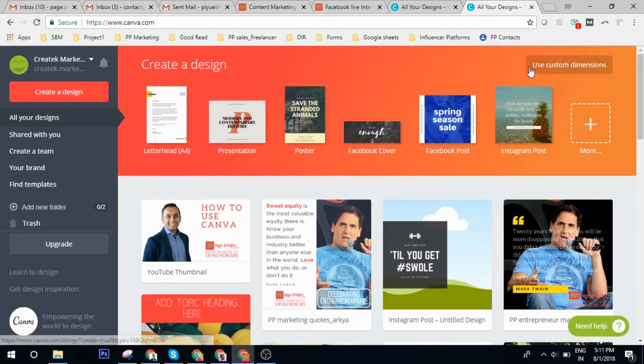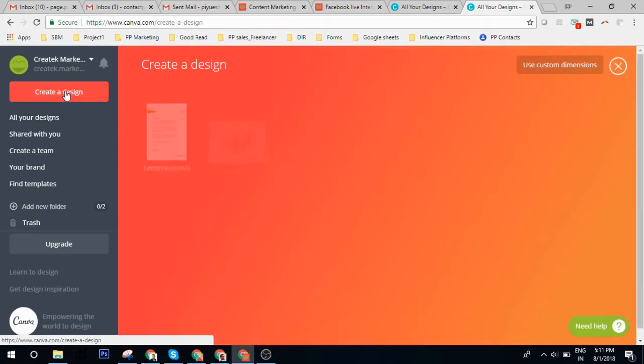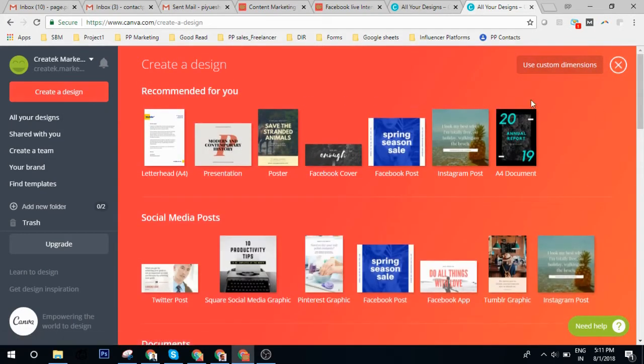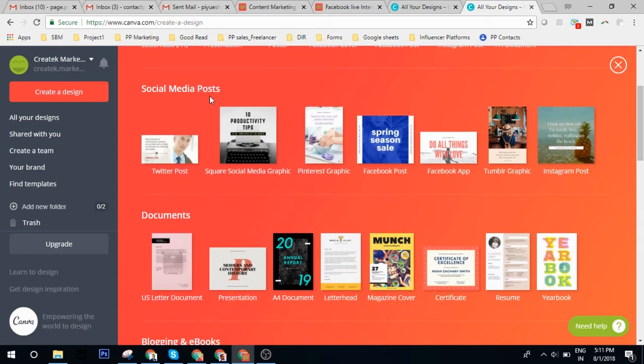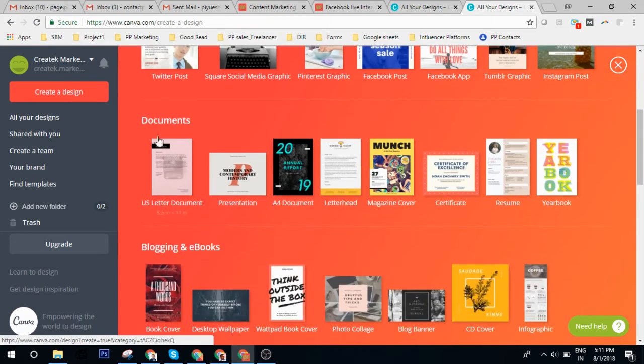Now I will show you what the facilities of this application are. If you click on create a design, it will ask you what types of design you want to create, and now see, this is brilliant. Social media posts, so all kinds of social media posts, Twitter post, it already knows the best dimensions of the post. Any square social media, Pinterest, Facebook, Tumblr, Instagram post, all kinds of social media posts.